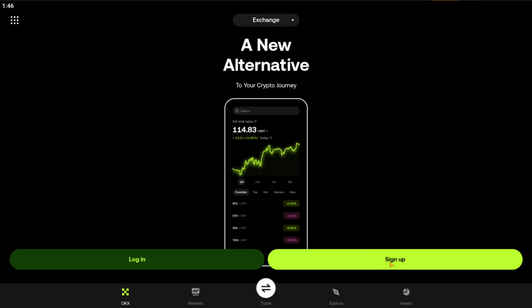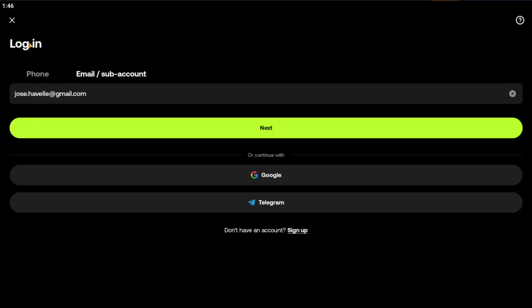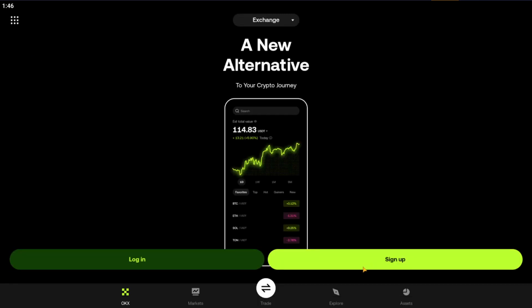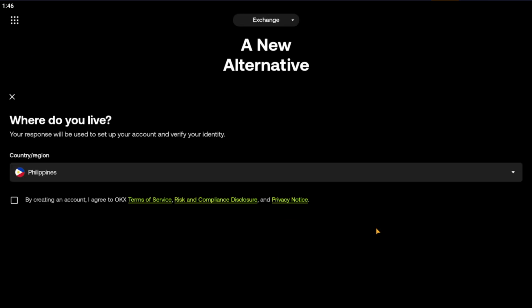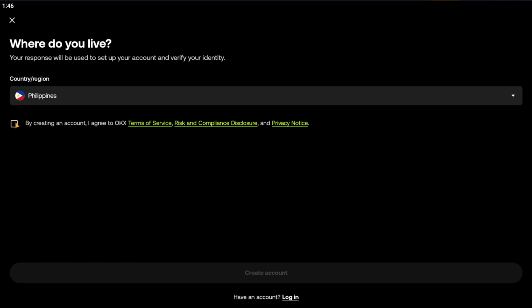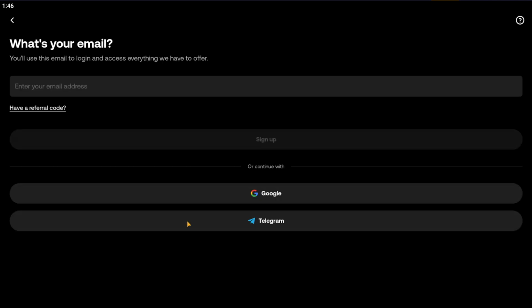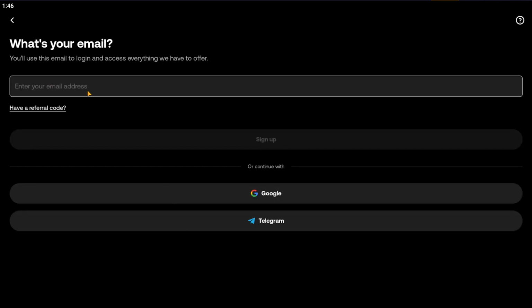At this point, you will see the welcome screen with the option to sign up. Tap this button to proceed with the registration process. Next, you need to enter your information. You will be prompted to type in either your email address or phone number. Make sure to choose a strong password that combines letters, numbers, and special characters to enhance your account security. After entering this information, look for a button labeled Next to continue.